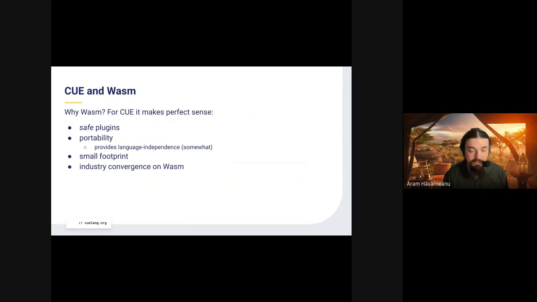And also, unlike the JVM and all the others, WASM has a super small footprint. It's also pretty performant, by the way. WASM is usually not interpreted. It's actually ahead-of-time compiled, so you get pretty good performance. And the industry, with plugins and other companies that do plugins, they seem to converge on WASM. So we think that it makes perfect sense for us.